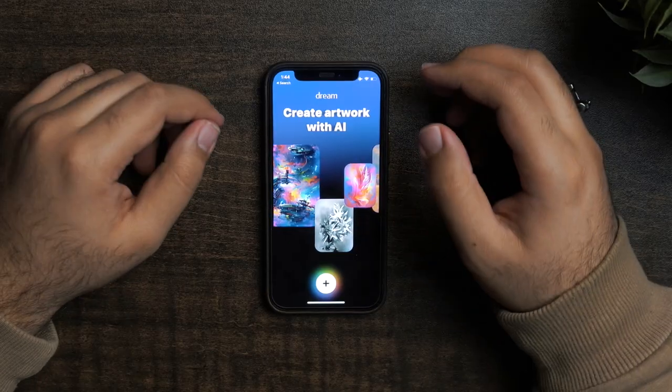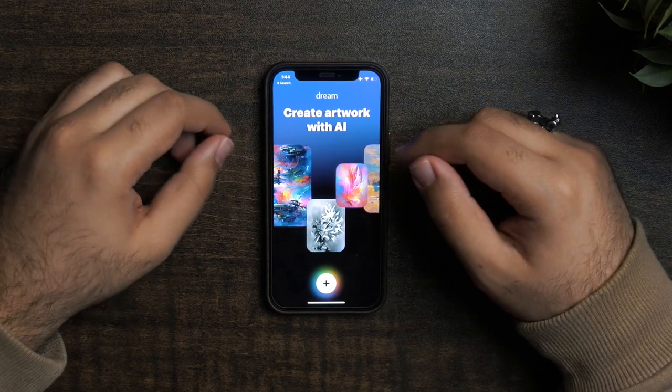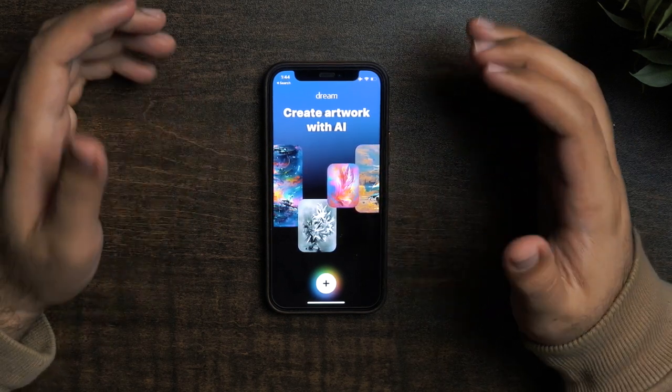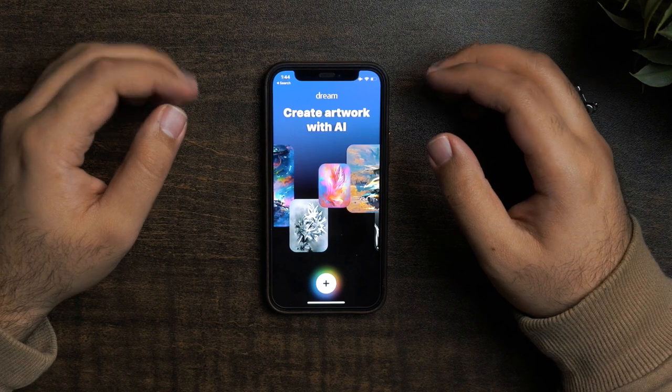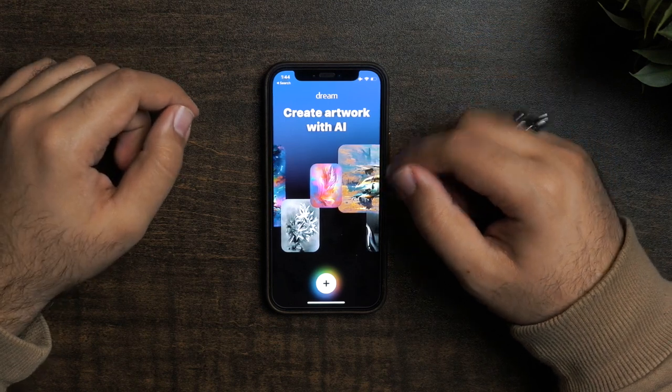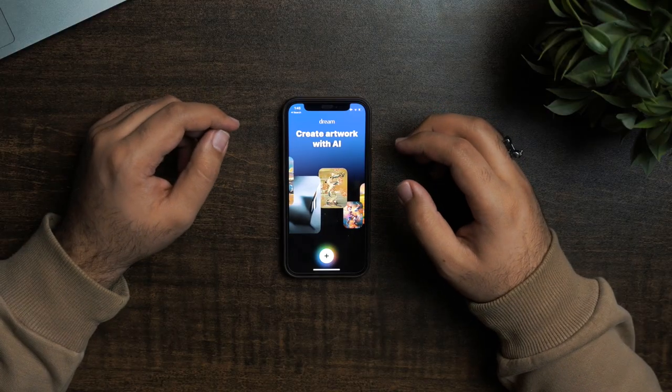So now that we have seen that the app actually works, I'm going to generate a few interesting images and then paint over them. See if we can actually create something that makes a lot more sense. So sit back, relax, and enjoy the process.